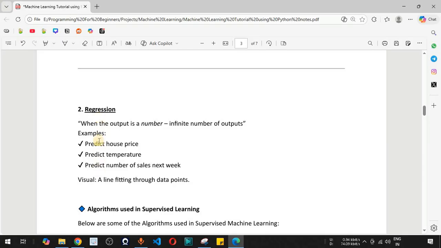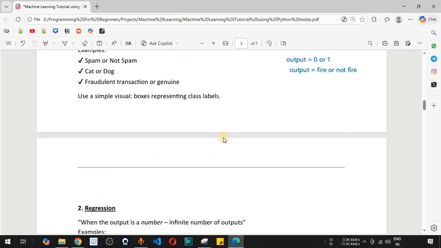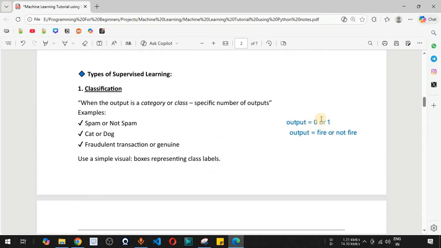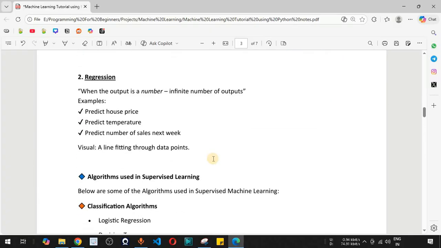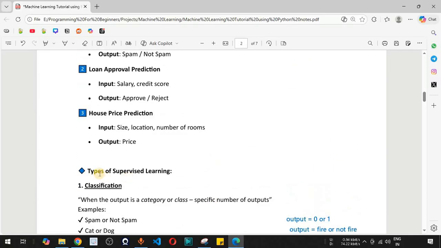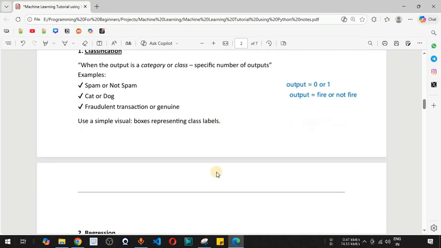So guys, these kinds of problems are called regression problems, and the opposite, that is when we have the output with a specific value, that is 0 or 1, or this particular thing is going to catch fire or it is not going to catch fire, those are called classification problems. So these are the differences between classification and regression, which come under the different types of supervised learning. Both types of problems are solved by using labeled data sets.